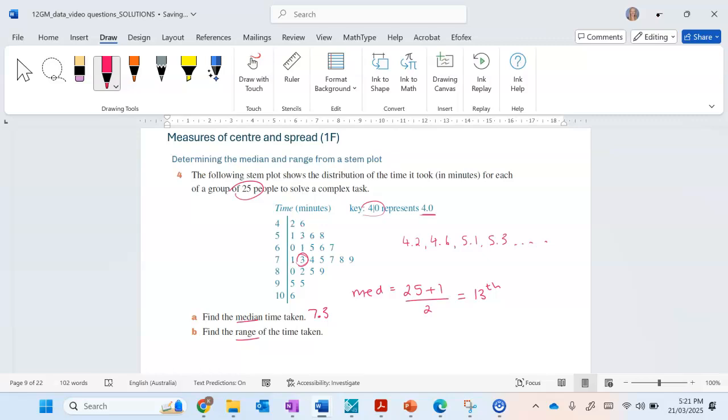Now the range. Remember the range is your highest value, so for this one, it's 10.6, minus your lowest value, which is 4.2. You can put that into your calculator, but I'm just going to give you the answer now, which is 6.4. All right, so that's the range. The range basically just tells you how varied the data set is.